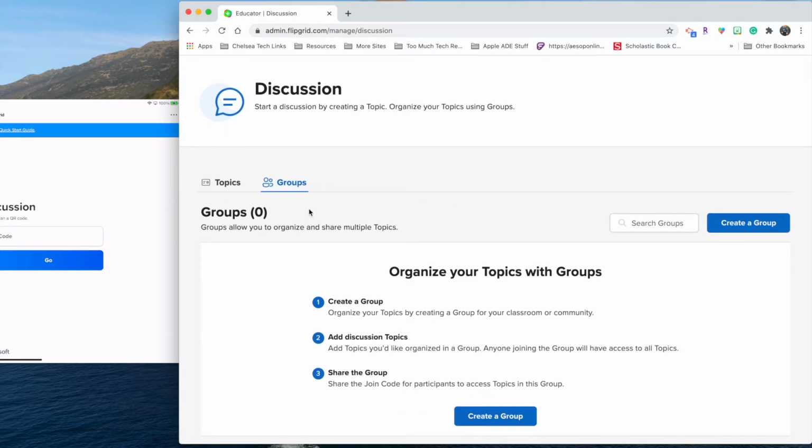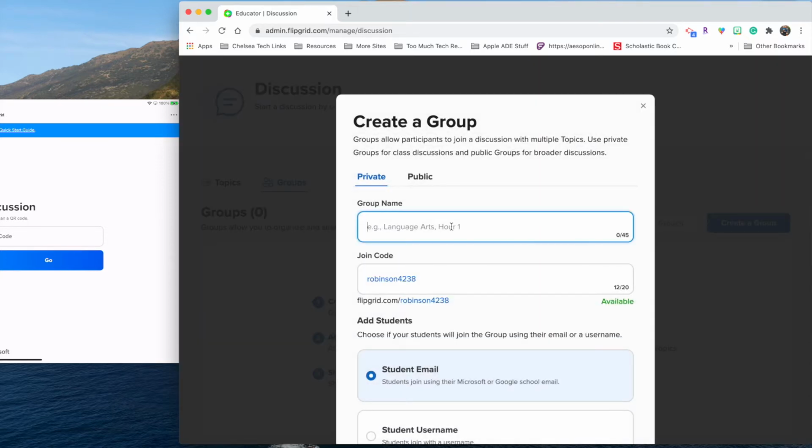So here's the difference between the two. Groups would be more of the big idea, so maybe the name of your class, or maybe the name of a subject like reading or writing. Then the topics will live inside of those groups. So let's create a group here, and I'm going to call this one Mr. Robinson's first grade. And then it's going to create a join code, and you can make this code anything you want. So if you want to change it around, no problem.